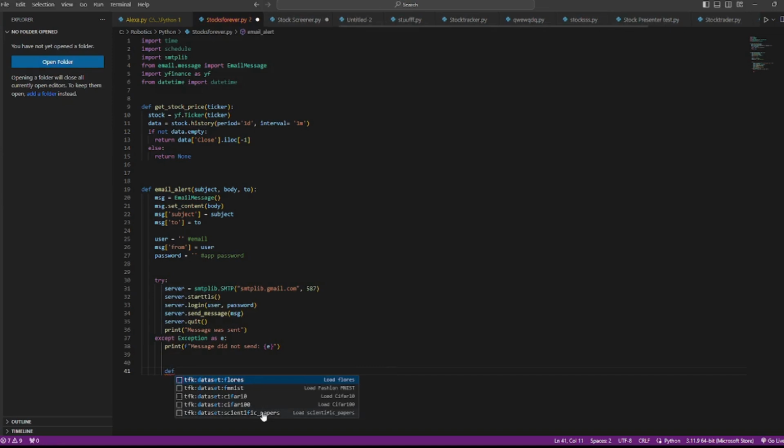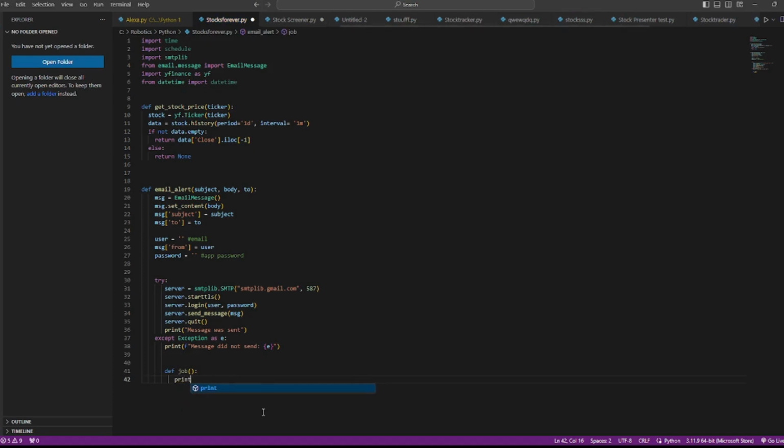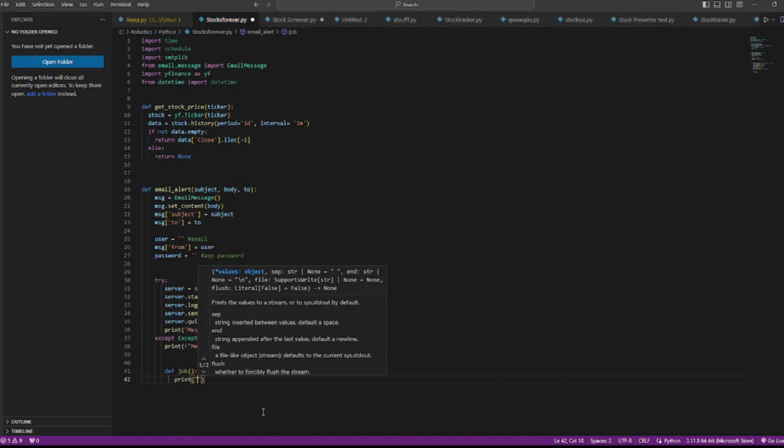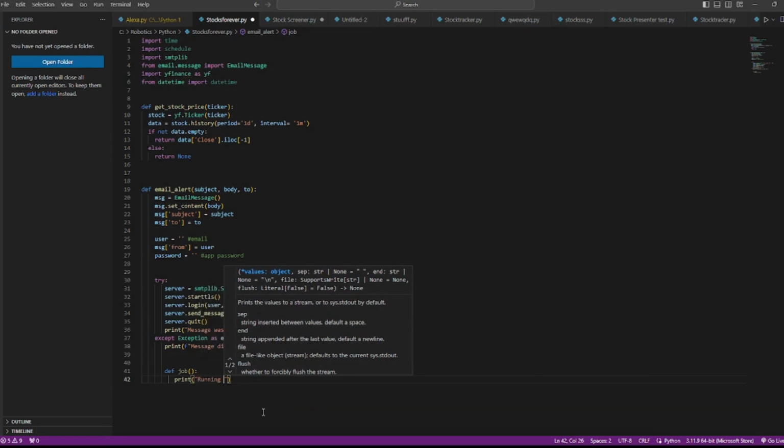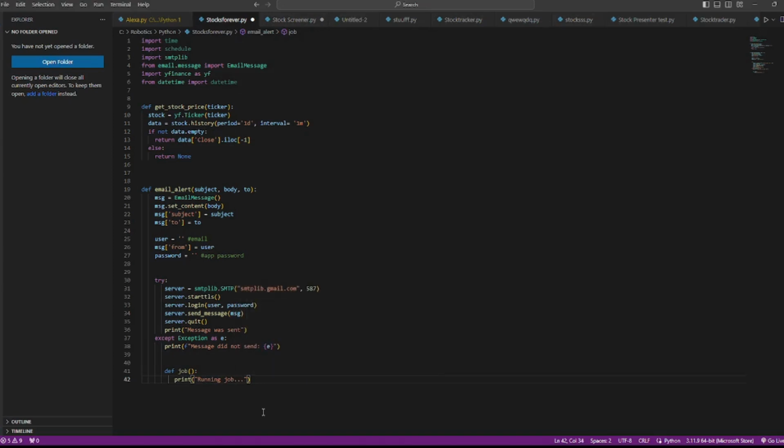And so we're going to define job. We're just saying that when the code is being accessed or starting to work, it's going to say running job. We're just saying that it's starting to work. Running job. Let's say starting job. I don't know. Why not?